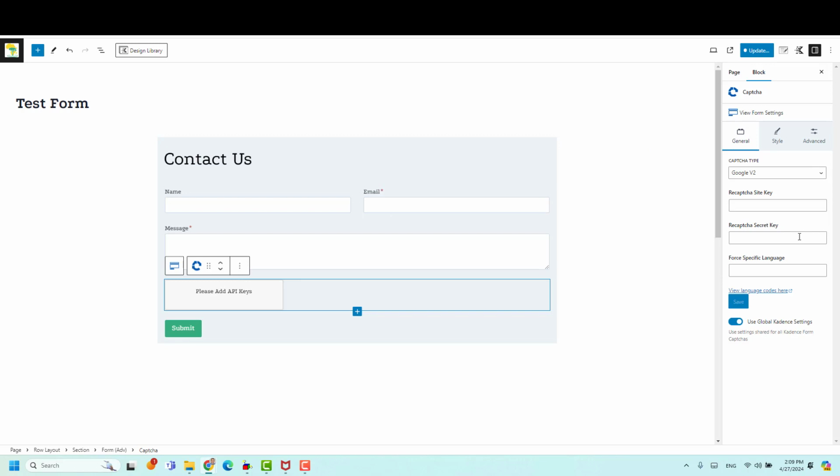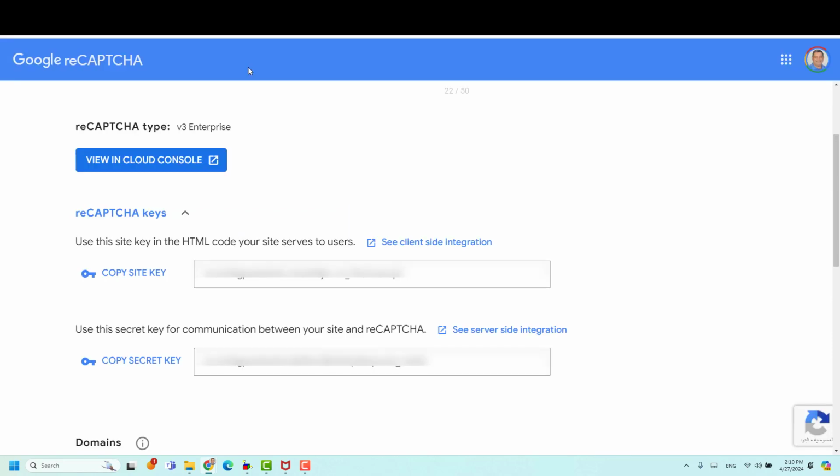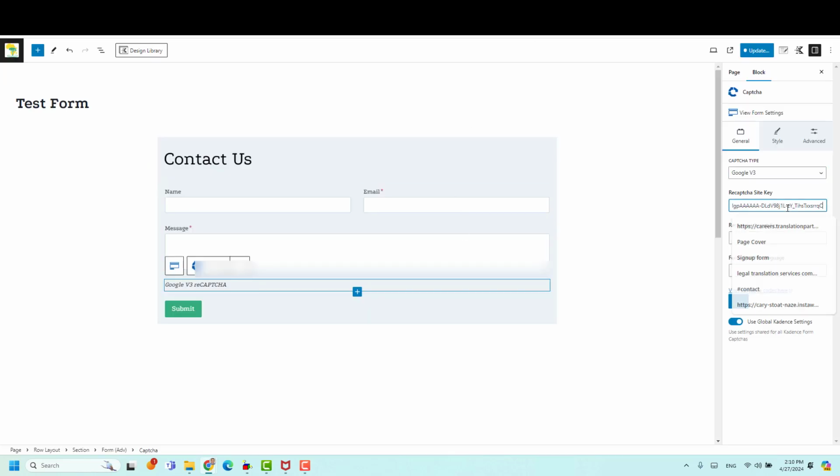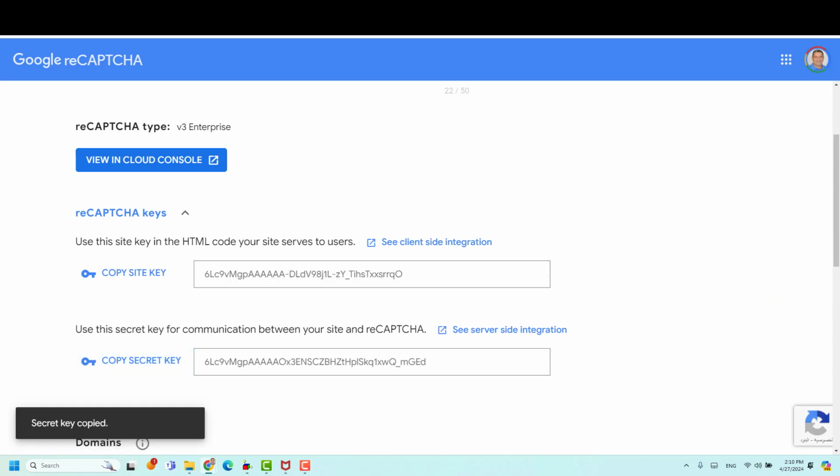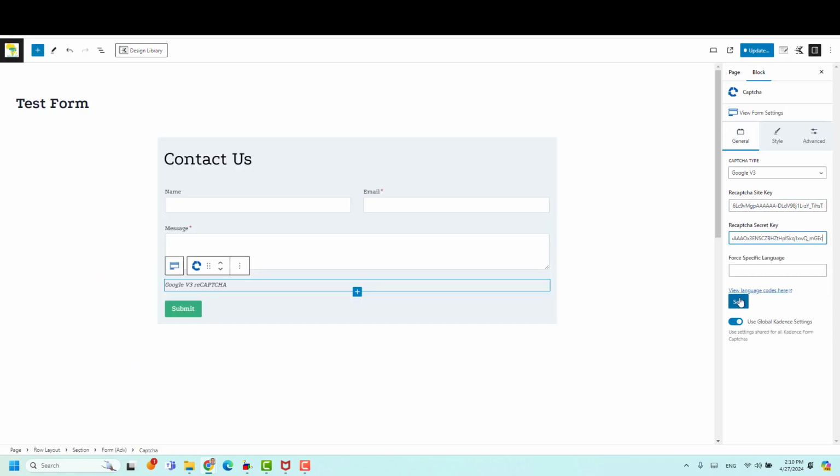Here on the right part of the screen, I can choose my CAPTCHA type. There are two types for Google, Google version 2 and 3, and Turnstile from Cloudflare, and another service called hCaptcha. I will show you how you can add Google version 3, and the same applies to all the other methods. So let me choose Google version 3, or V3, and then go to my reCAPTCHA here. I will copy my site key and add it here. Then I will copy my secret key and add it here. And then I will click save settings. So now I have my Google reCAPTCHA active. I will click update and save the form.